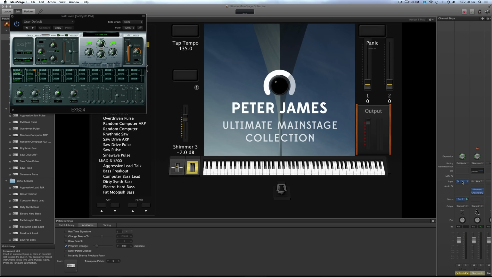Just open up the ESX24 player and move this slider here. That is basically just the amount of time it takes for the sound to get from minimum volume to its full volume. So now I play it and it's going to be a little bit more mellow. The attack's going to be greatly increased.